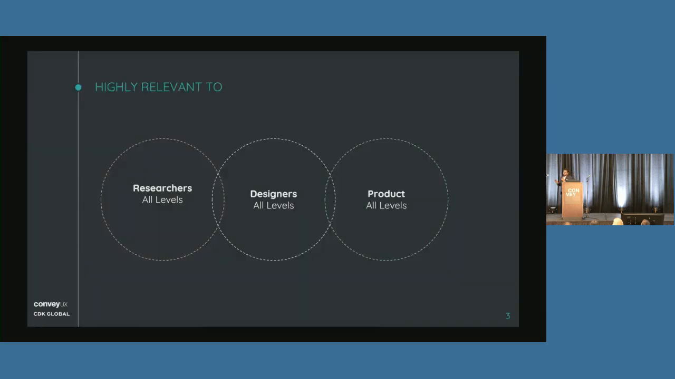So as I was talking, right, before we jump into the talk, how many of us are researchers over here? Lovely. Designers? And from the product side? Lovely. So there's something in for everybody.